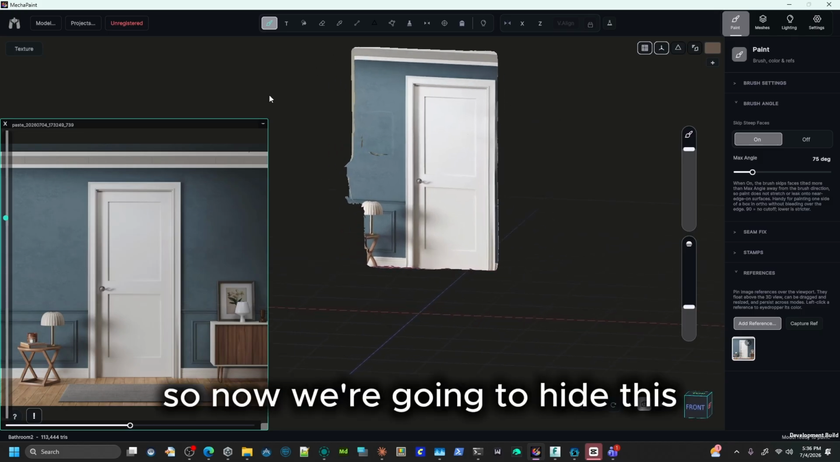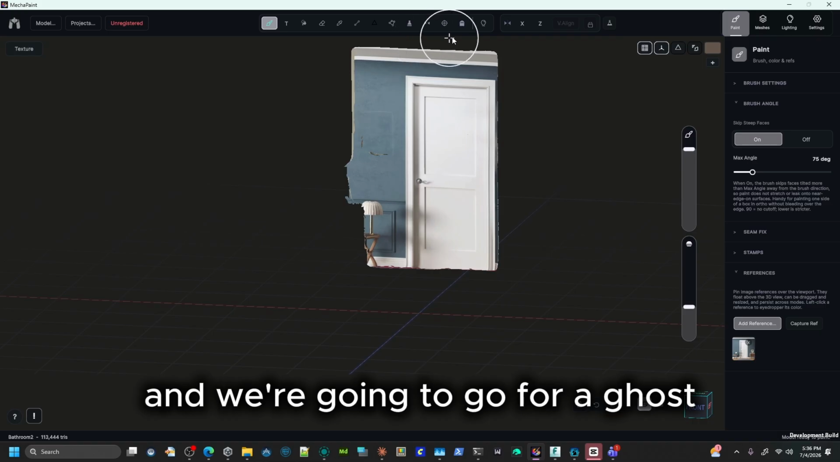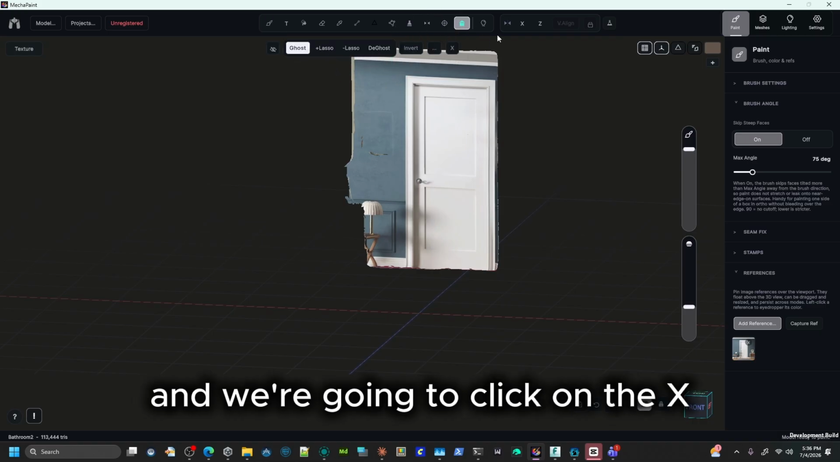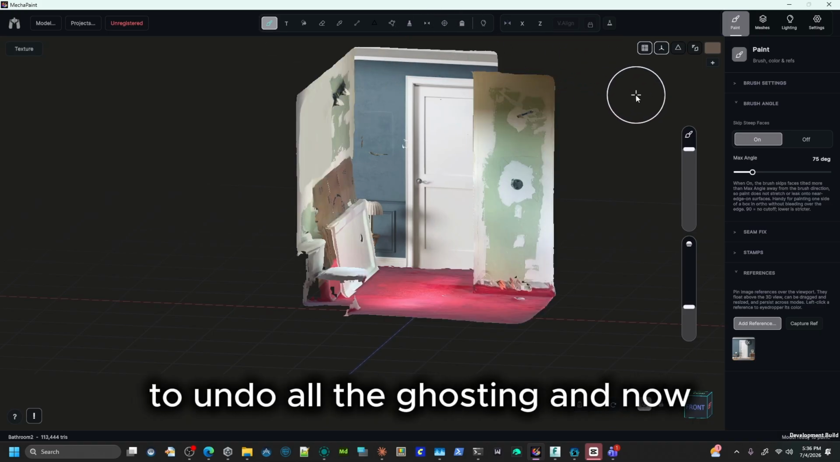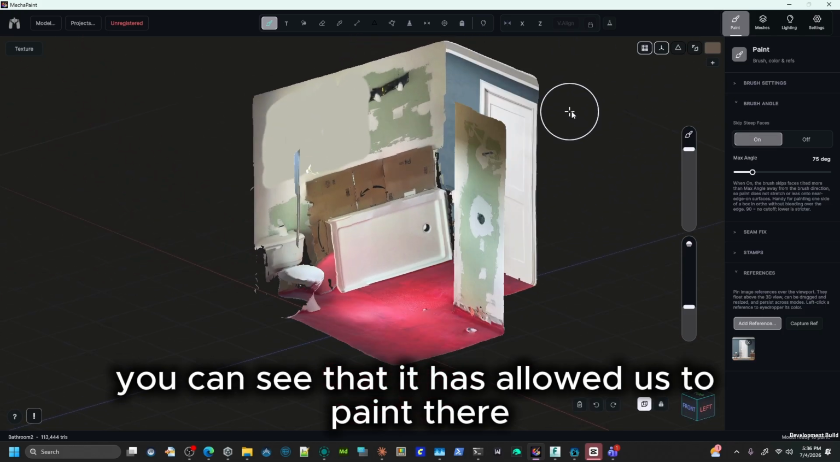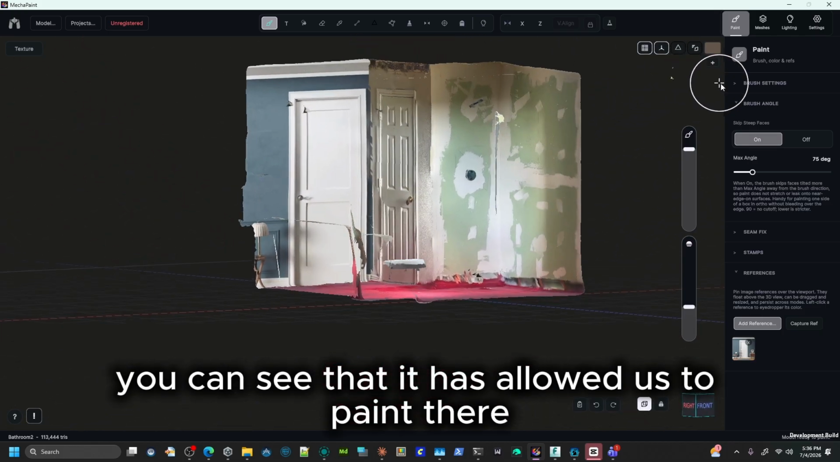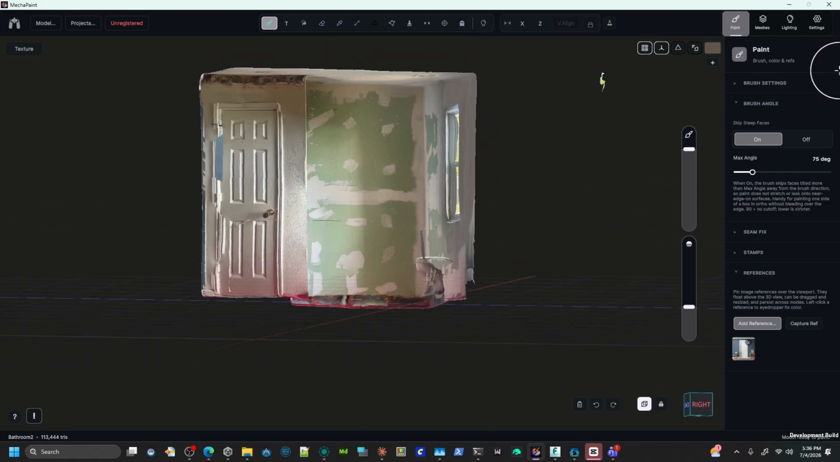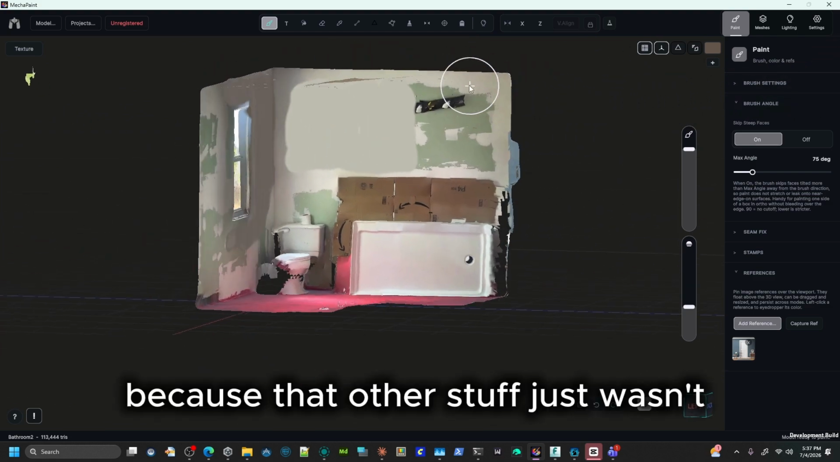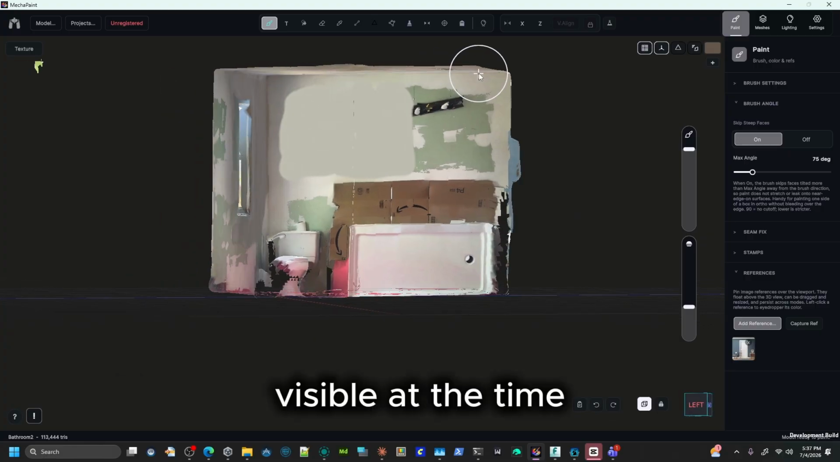Okay, so now we're going to hide this, and we're going to go up to our ghost, and we're going to click on the X to undo all the ghosting. And now you can see that it has allowed us to paint there, but it didn't paint anywhere else, because that other stuff just wasn't visible at the time.